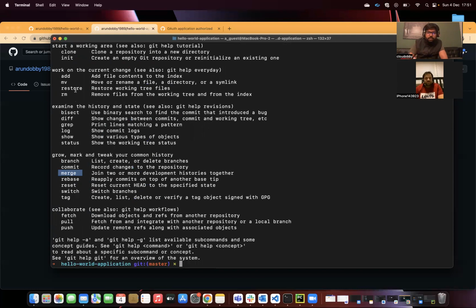So we have seen a lot of commands in Git. We will continue with an advanced video, but for now we covered most of the commands you need to use day to day as a developer. There are other commands like tags and grep. These are commands we'll occasionally use, but we can look at those in the next session.